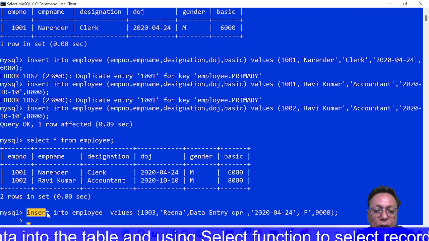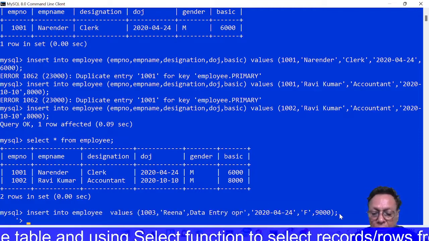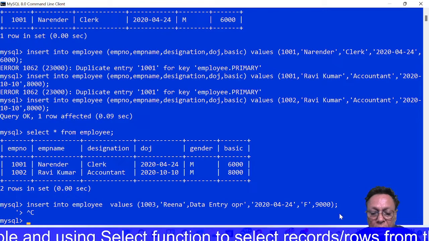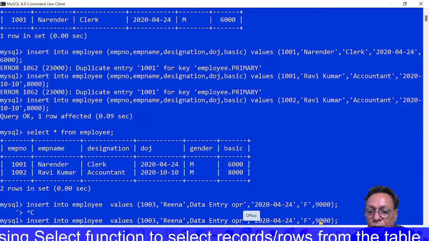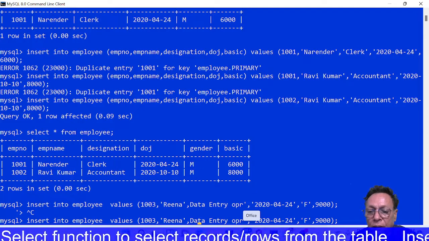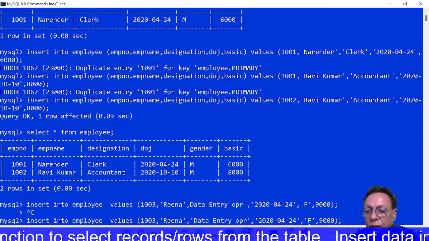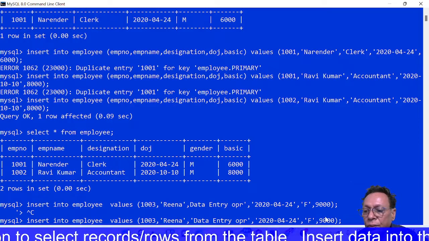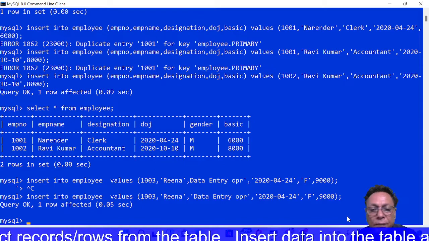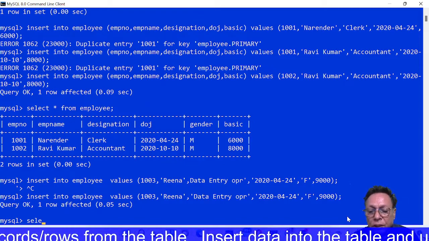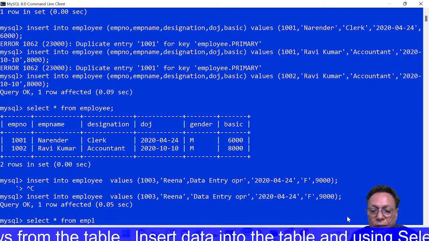So to discard this, on data entry operator I have to put it within the quotes, and now this is okay, and enter. So select all from employee.